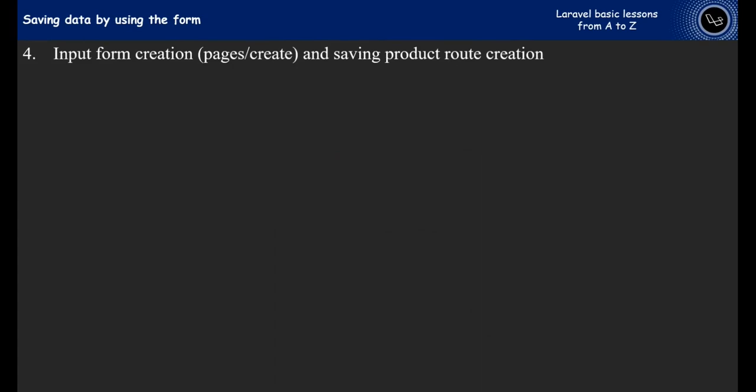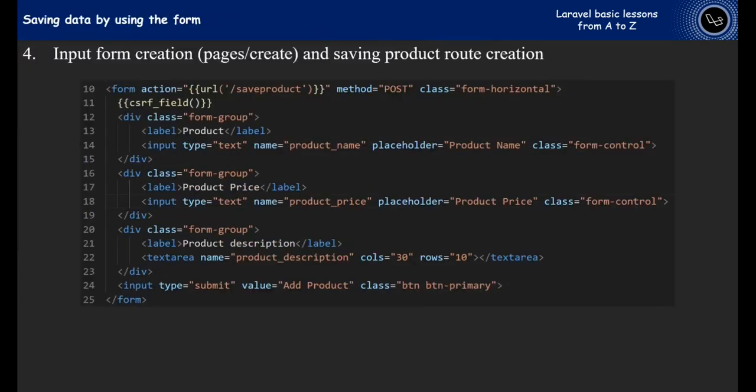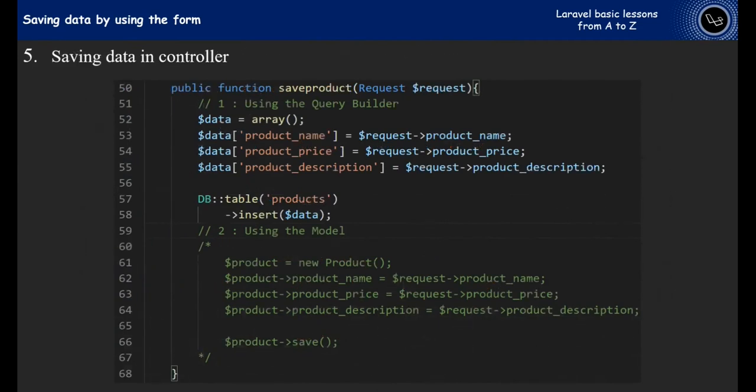And after that, we are going to create our input form in our create page, as you can see, with different inputs that we have here. And we are going to set also our routes, as you can see, save product here. We have save products. And after that, we are going to save data in our save product function, as you can see here. So we're going to find that more in detail in this session.